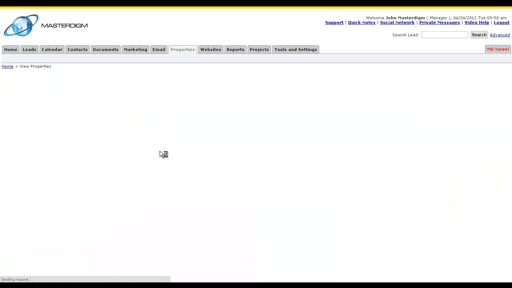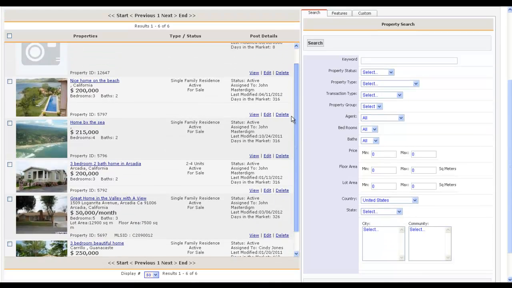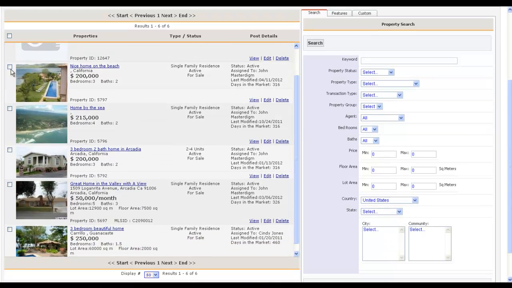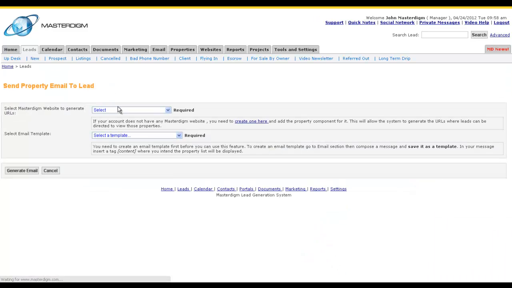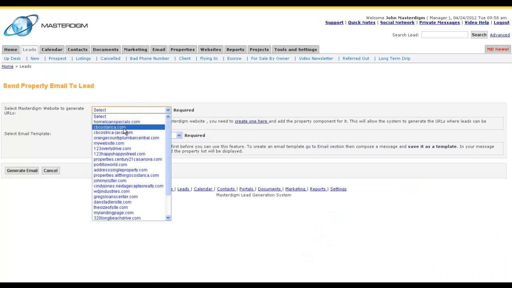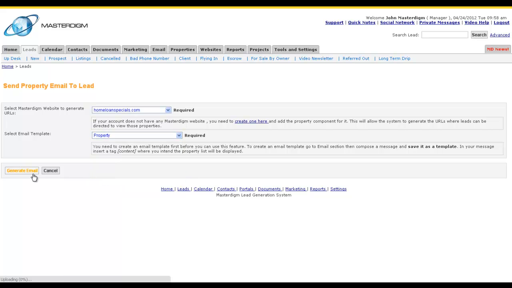If I go to the properties tab, you can see what properties are in the system and maybe what's of interest. So you can simply choose a couple of properties in these areas, select them, and email them to the lead. Choose which website you own with us. You could have various ones if you like. Select the template and hit generate the email.